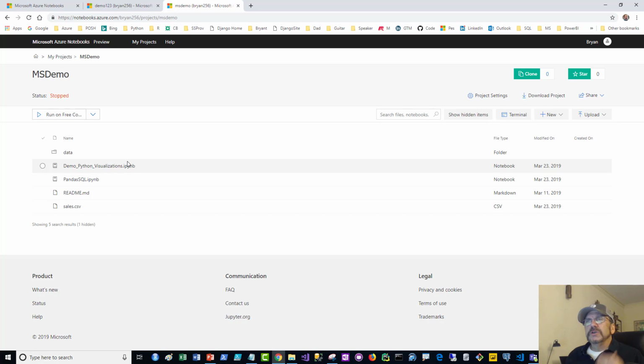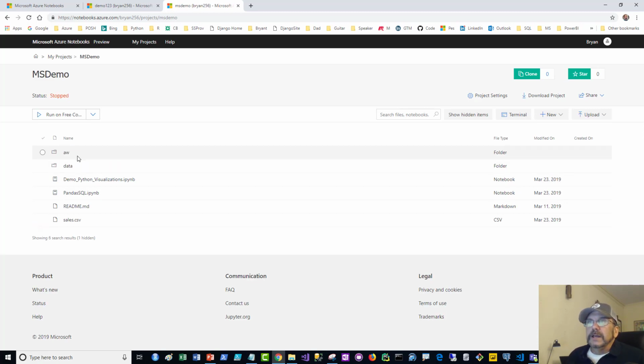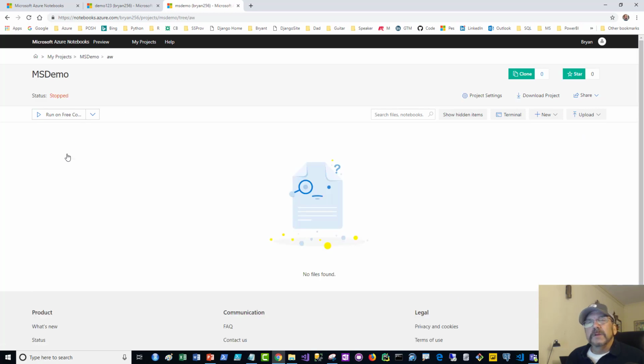A couple of things I want to show you. One thing that would be really useful is the ability to upload data. I have this folder, but just to show you, I can create a folder and call it AdventureWorks, AW, because we're going to store AdventureWorks data there. Hit enter, and now you see it's there. If I click on it, I can go into that folder and put files there.